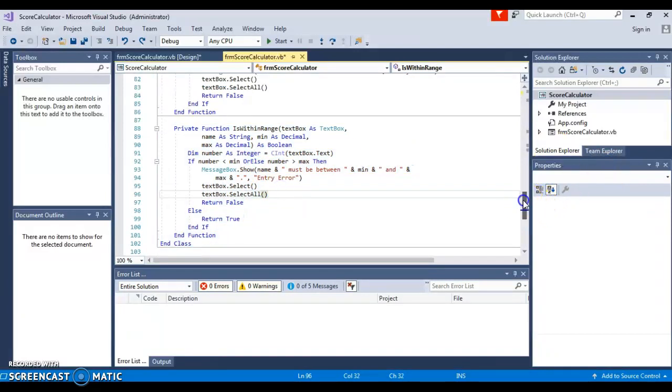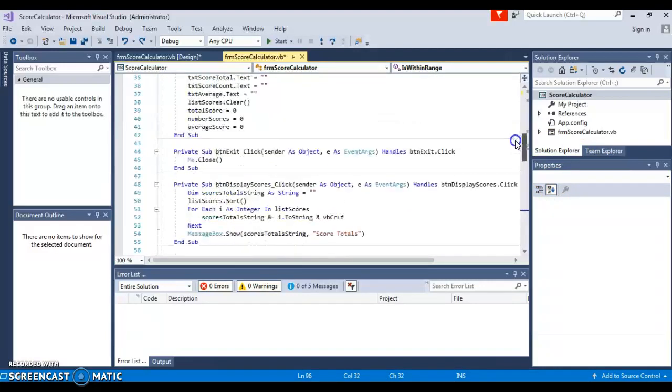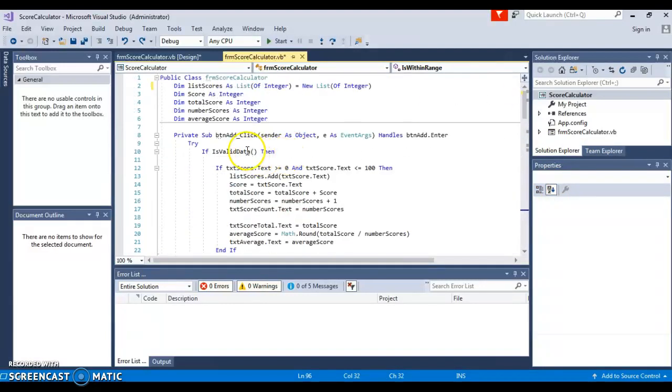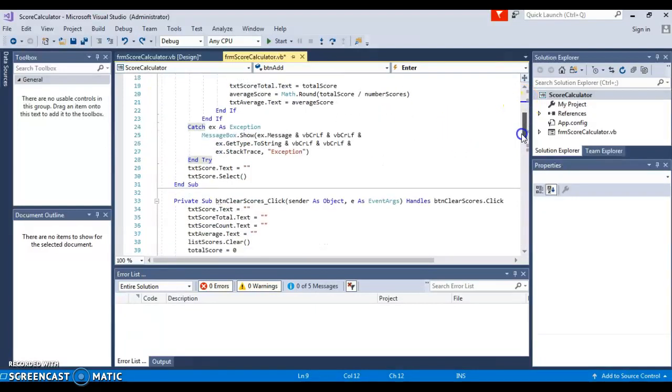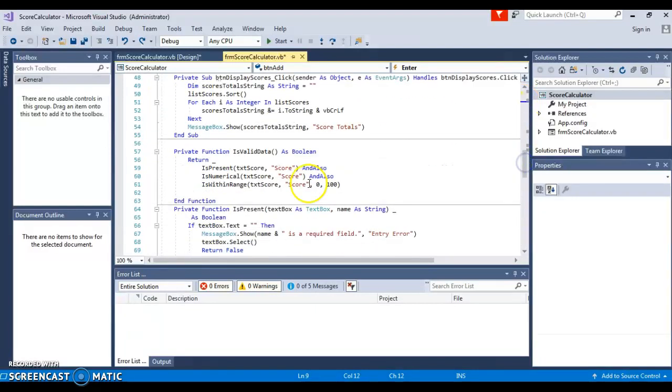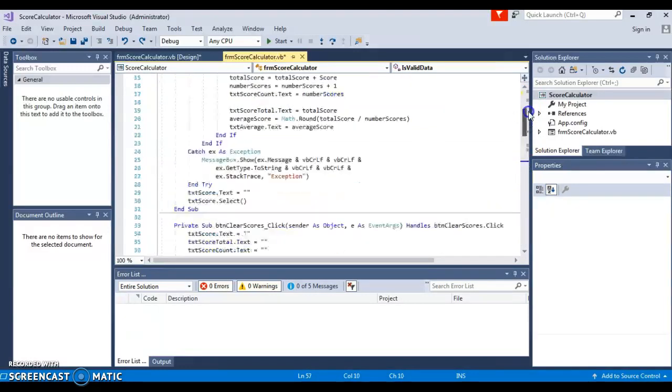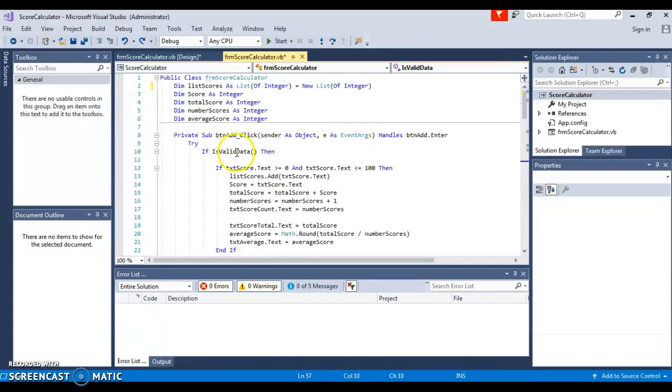And our click event calls for the validation. Oh, forgot to show you our valid data function right here. And that is called up here. And our click event.